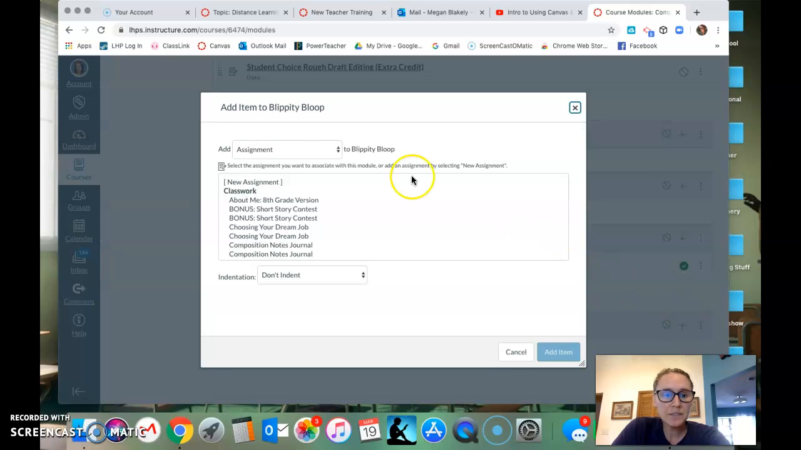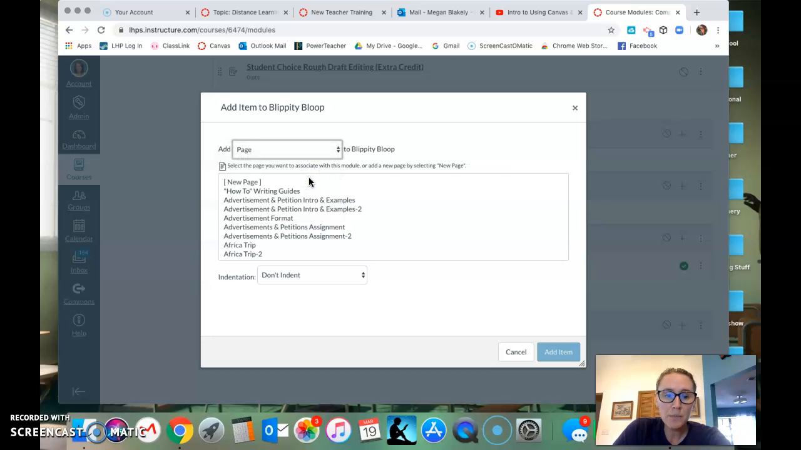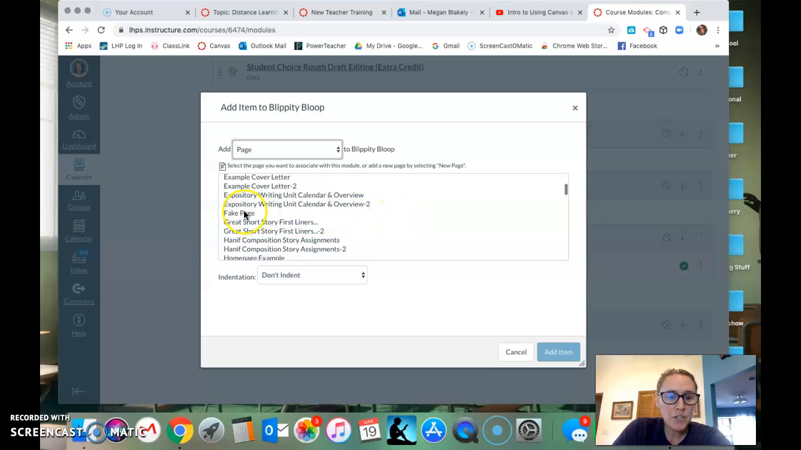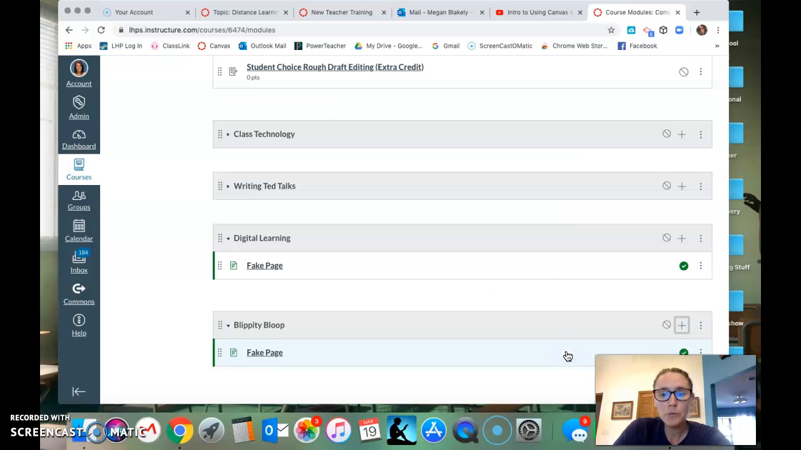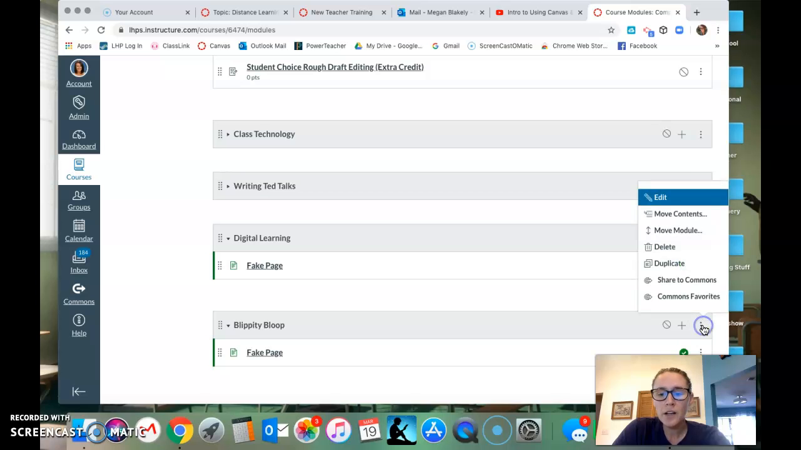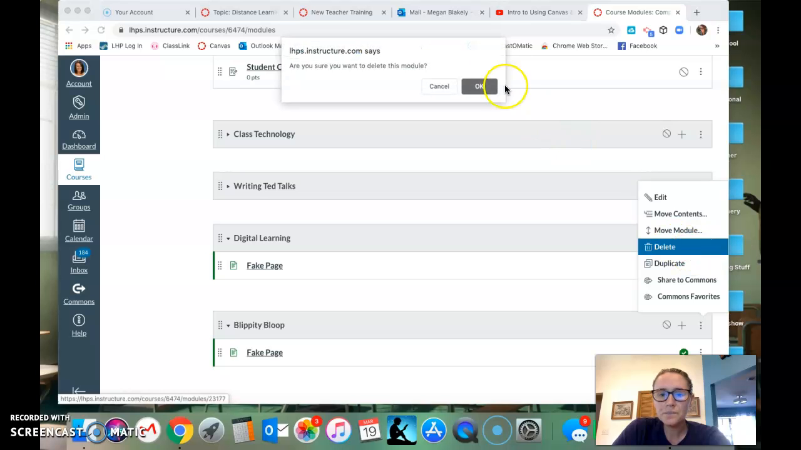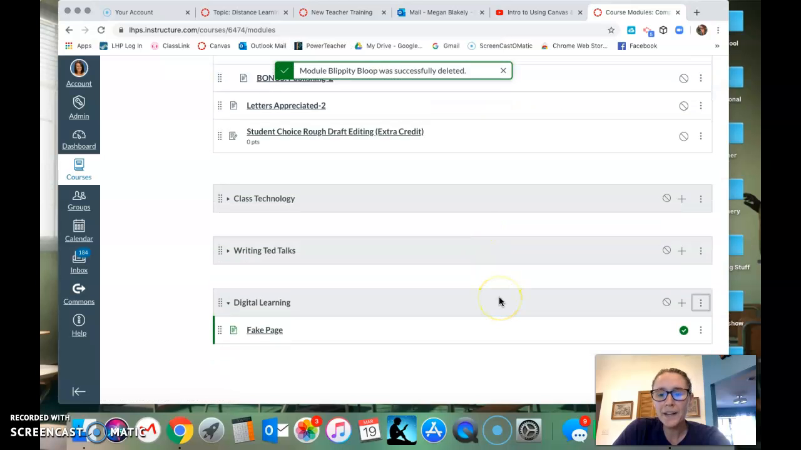Click the plus button, and then you add whatever it is you want to it. In this case, we added a page that we had already made in the last video. It was called fake page. These are alphabetical, so we find fake page. Boom, there we are. Now, obviously, this is a duplicate of my previous, so I'm going to delete the module. Anytime you want to delete something, you click on the three dots, and then you click delete.